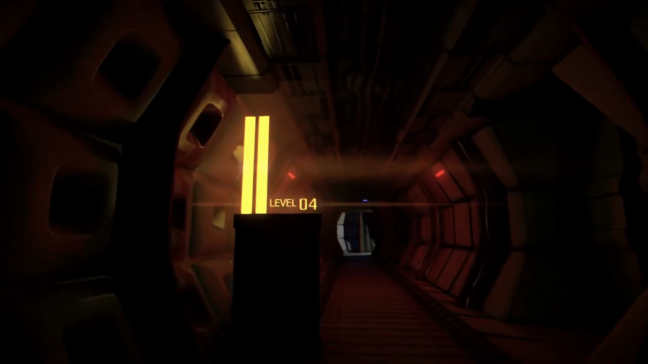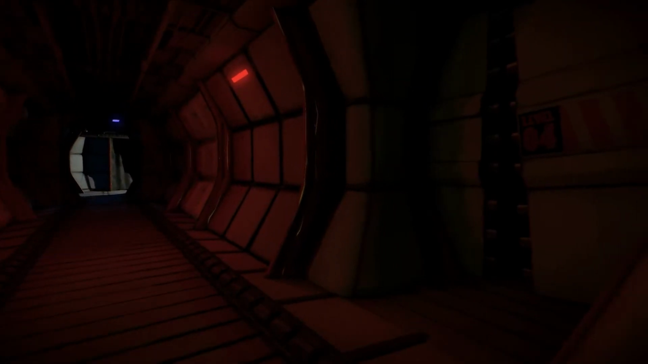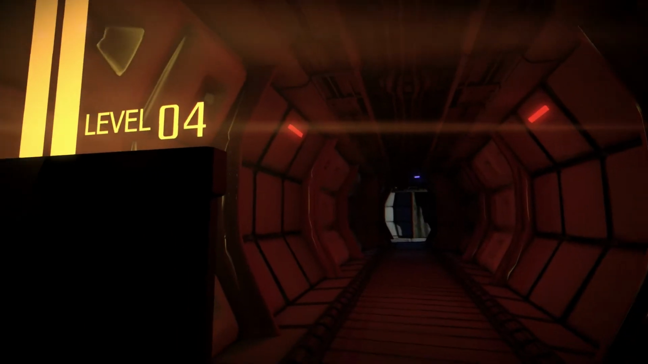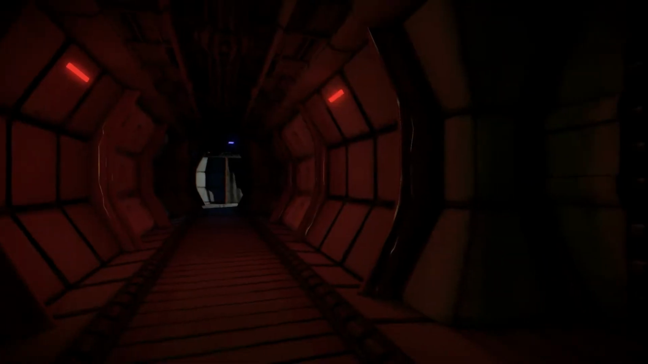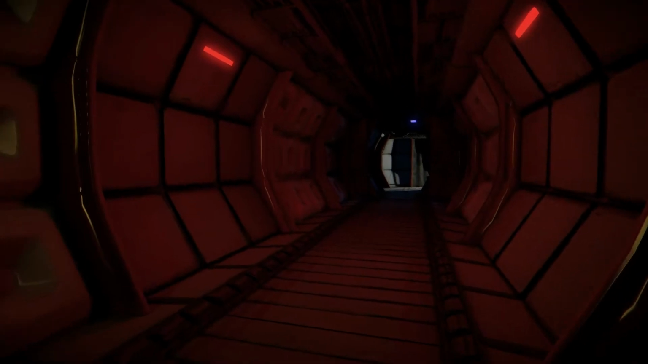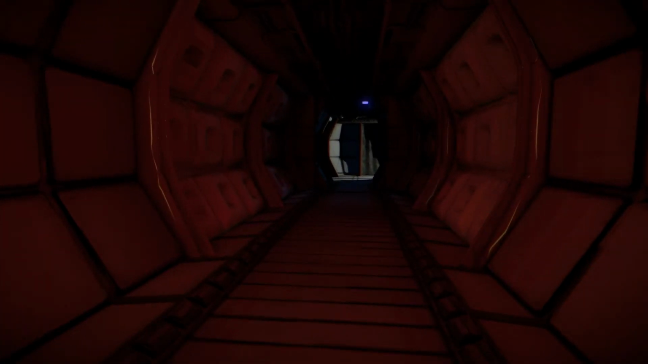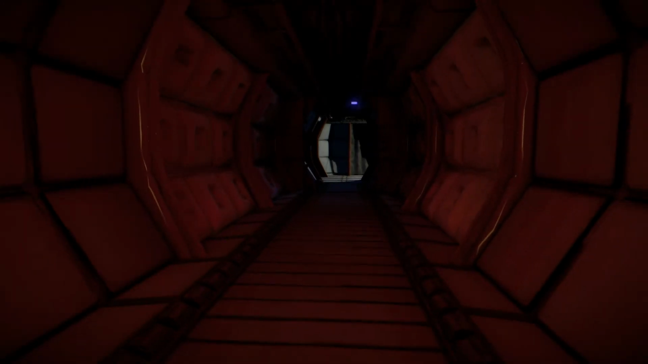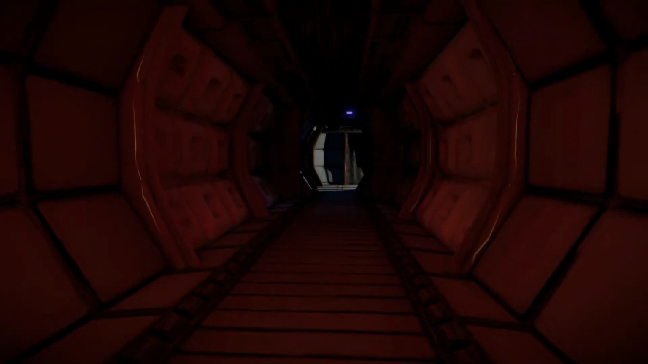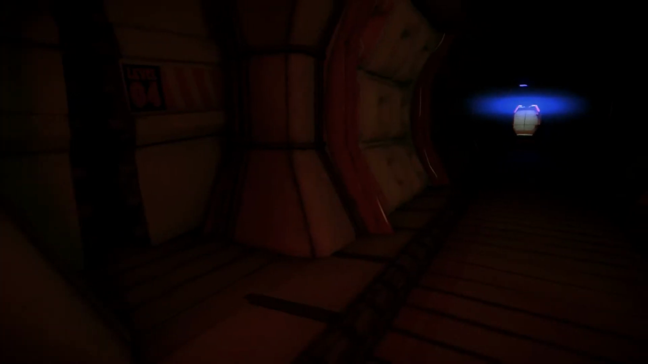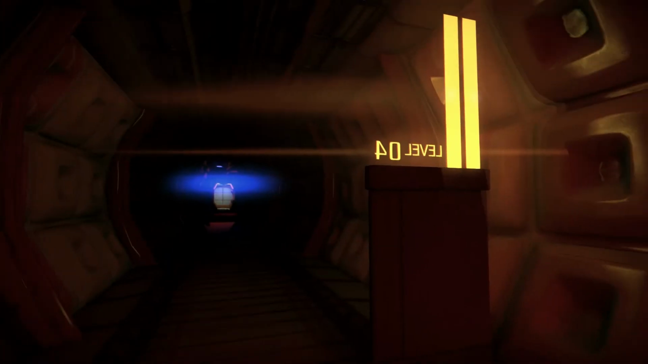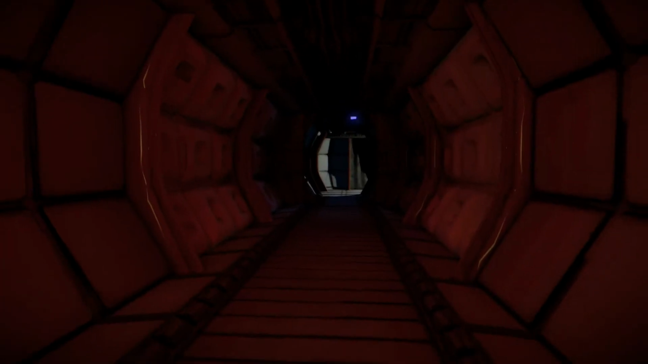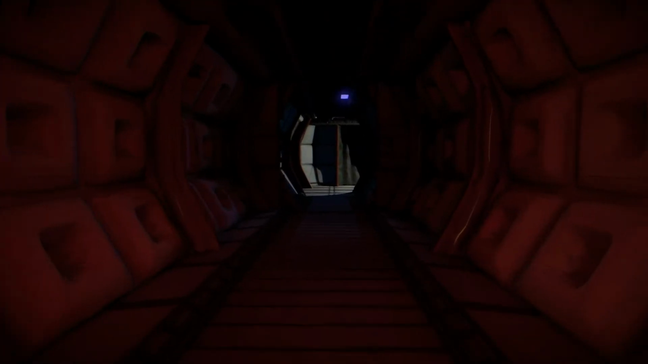Level 4, okay. Yeah, the lighting is really nice in this game. You can't deny that. Okay. Definitely seeing a bit of a what the fuck? Okay. Whatever I'm seeing, it wasn't that. Oh man, that was pretty creepy. All right, let's just keep pushing down.